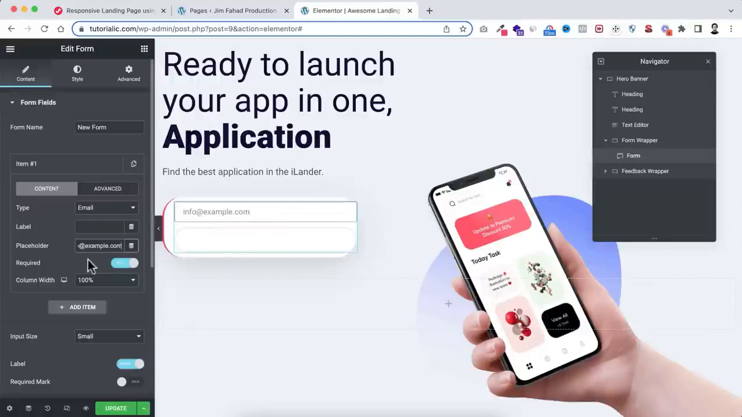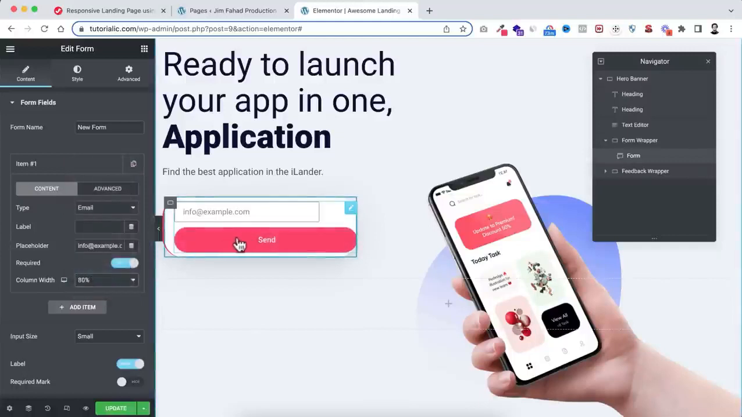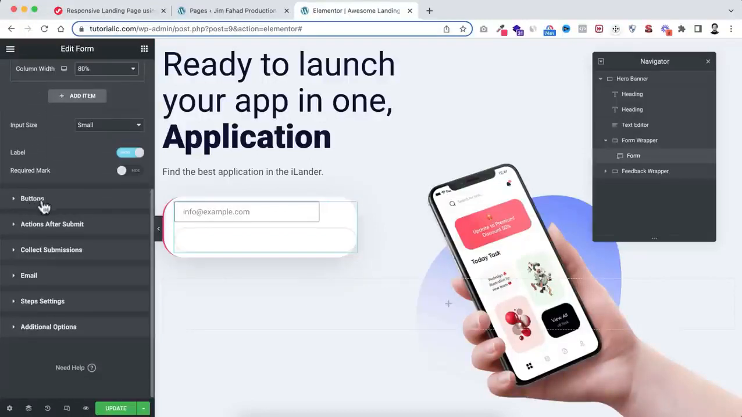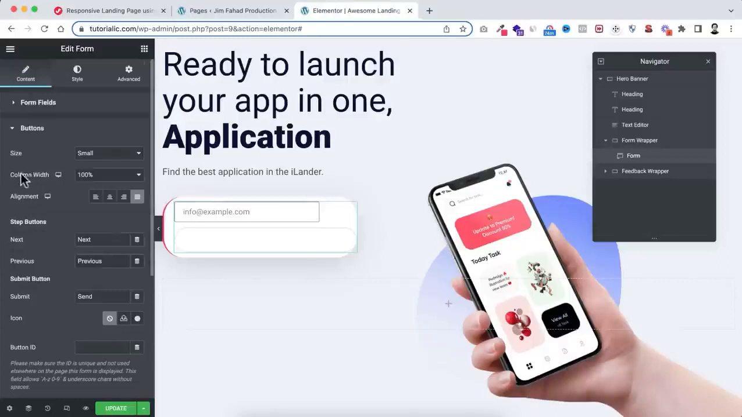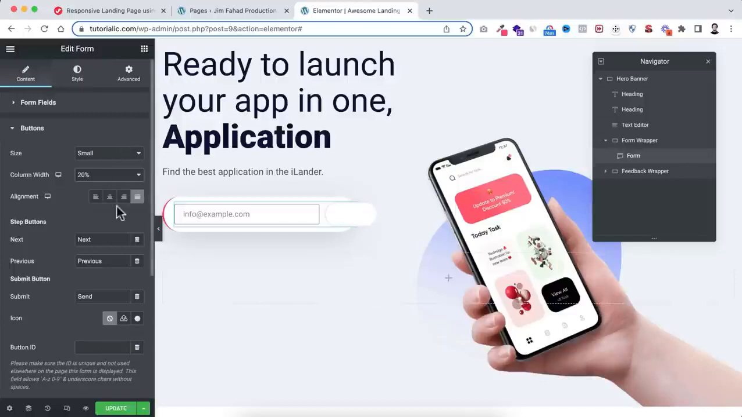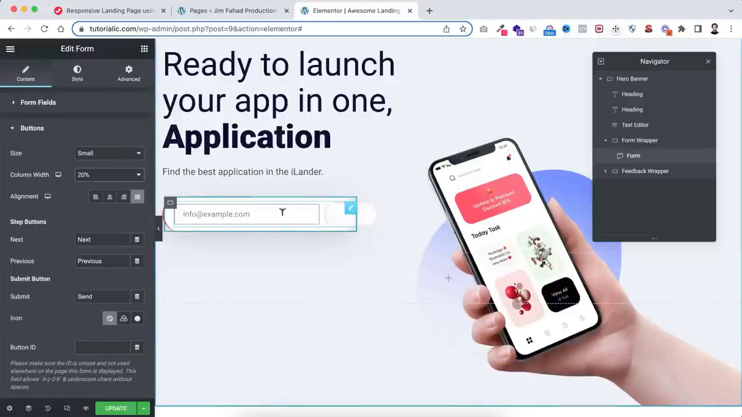Alright, now here is the trick. First of all I'm making the column width 80%, and then this is basically a button, you cannot see it yet, and my goal is I wanna set this button to the right side here. So to do it, let's just scroll down and open this button tab. First I'm making its column width 20% like this. So you already understand that total width is 100%, and we have set the input width to 80% and this button width to 20%. That's why they are aligned within the same line.